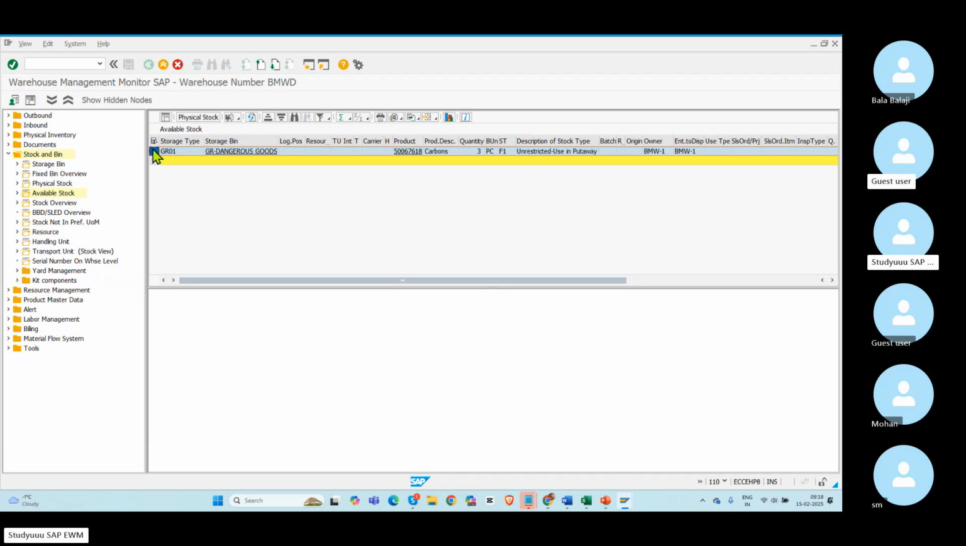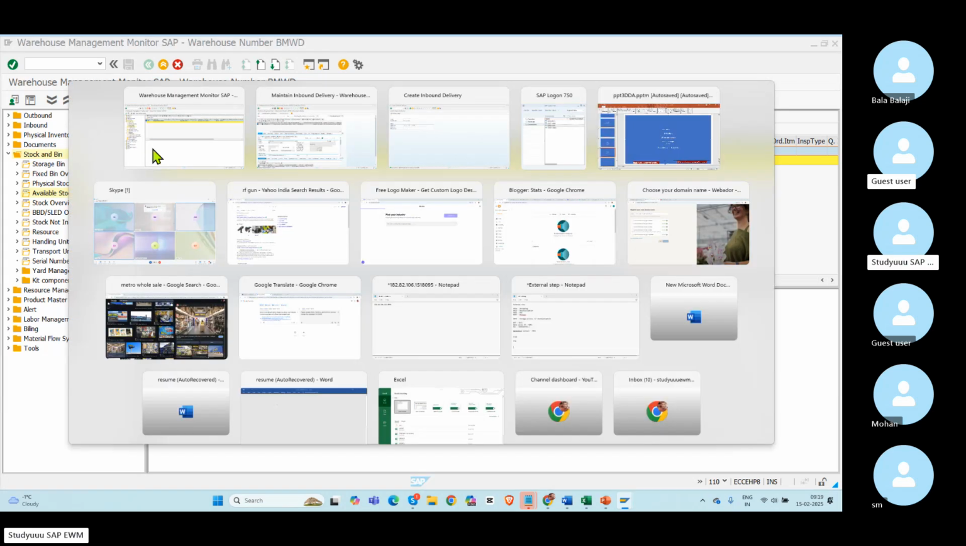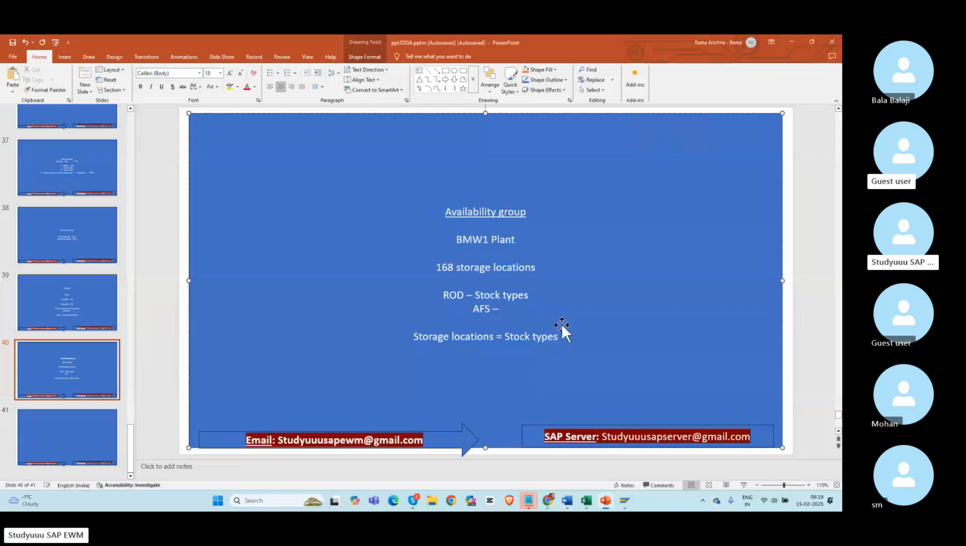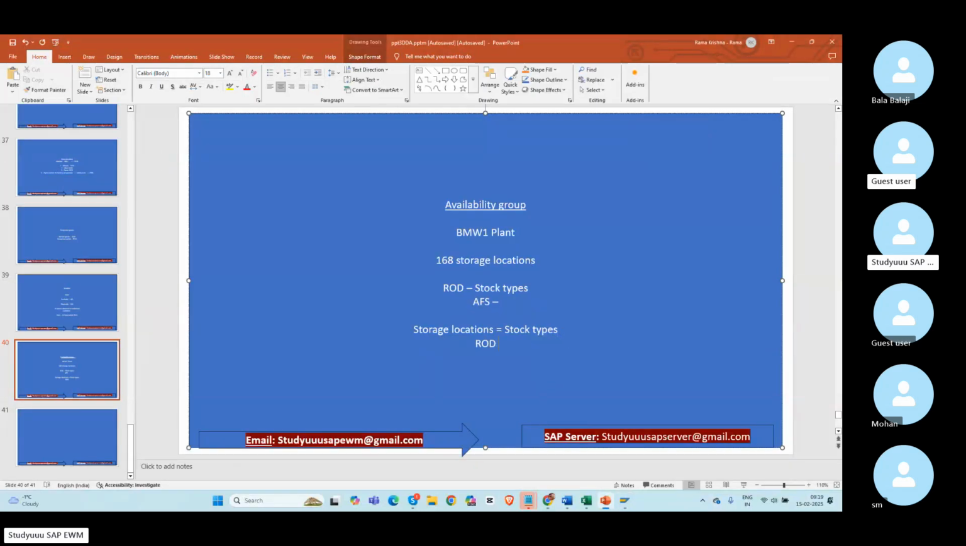Now we need to move this stock to which location? High rack. Now I'll make a note. Now the stock is in which location? ROD location. And what is the stock type, guys?